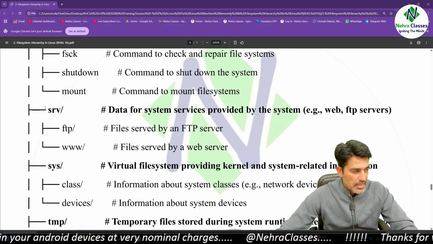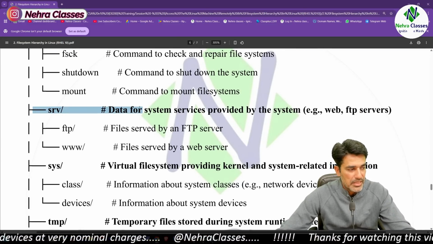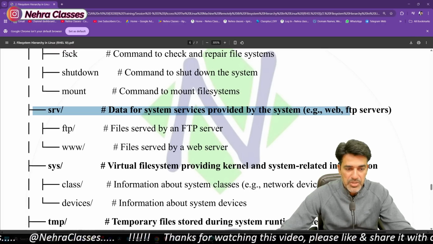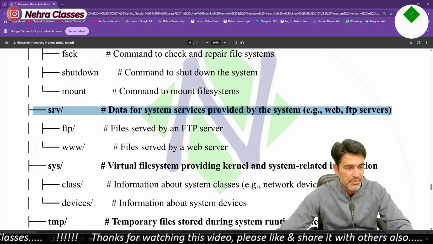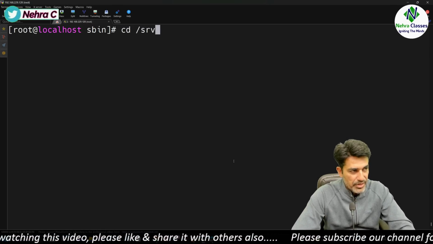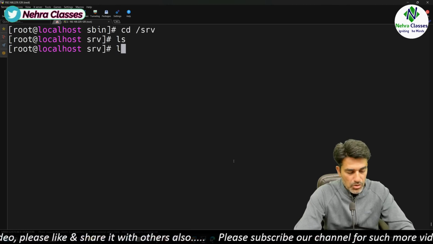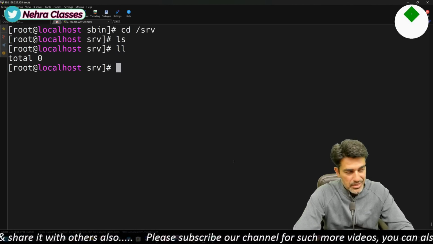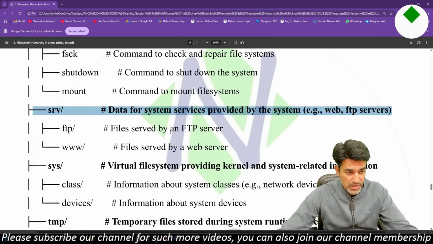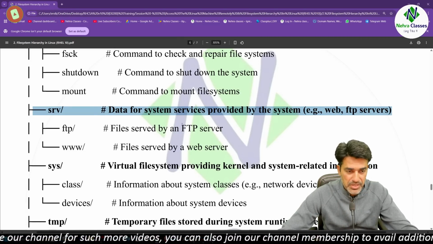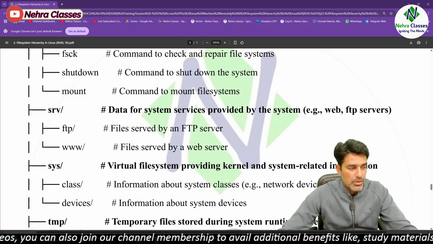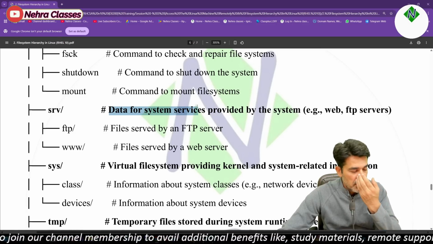The next directory is the srv directory. Srv directory contains the data for the services provided by the system, such as web services, FTP servers, etc. In our case, we have not configured any of these services, so no data is present in this location, no files are there. In case we are using this machine as a server to provide any service like web services or FTP services, then this directory can be used to keep the data for the services provided by this machine.